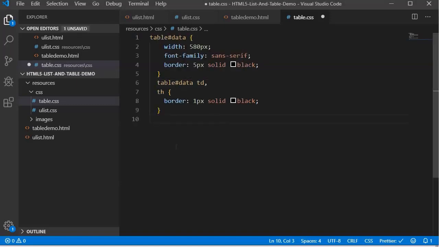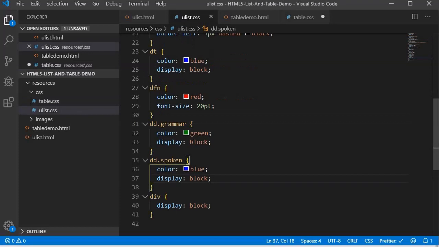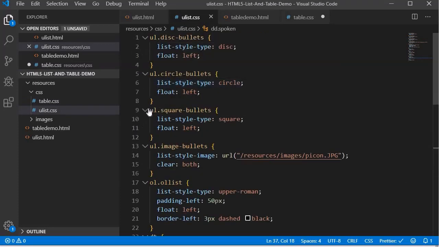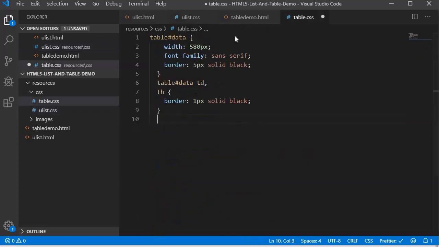One thing I wanted to tell you: in the last example we have seen that we have used the class with the dot notation. Here we are using the unordered list which is having this class. A class is represented with this dot notation, and if you want to represent an ID, that should be represented with hash. So this time I am going to use an ID called data, and that data is associated with this table formatting, you can see here.